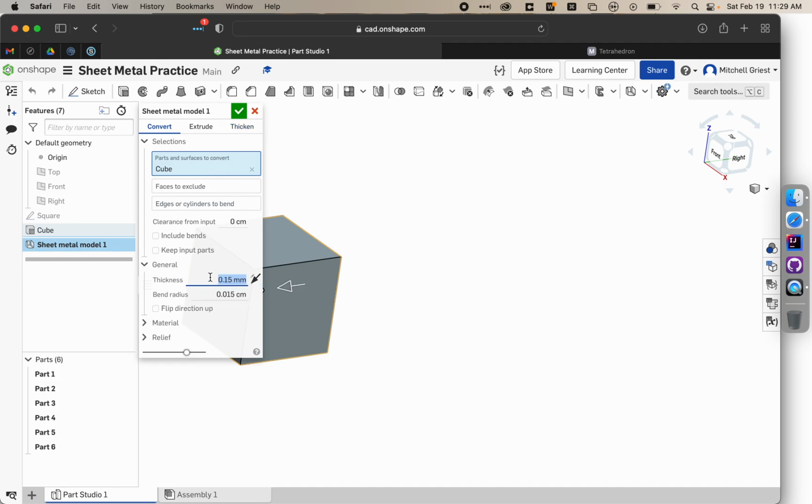I want to start by, since we're using Bristol board, for thickness I'm going to type in 0.15 millimeters. And the same thing for the bend radius, 0.15 millimeters. And those are pretty good settings for cutting something out of Bristol board. It tells us that our material is very thin. It's not like thick gauge metal where we've got to leave a big radius for it to bend.